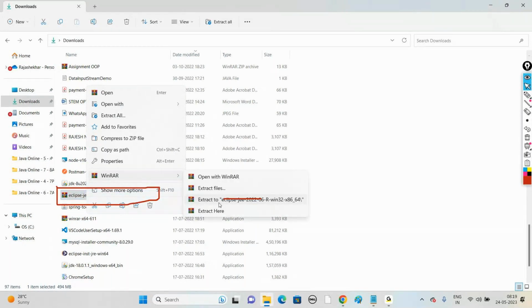I suggest you download WinRAR software on your system, because in future I'll be sharing some zip files with you, and you need to extract those zip files using WinRAR software. So it's suggested to go with WinRAR. I'm saying right click on the zip file and extract to a folder, then the folder will be created.